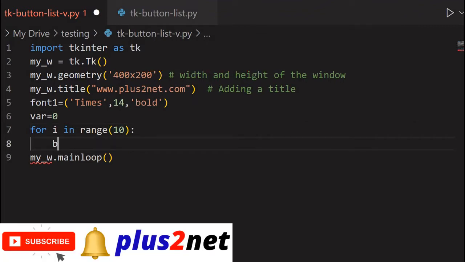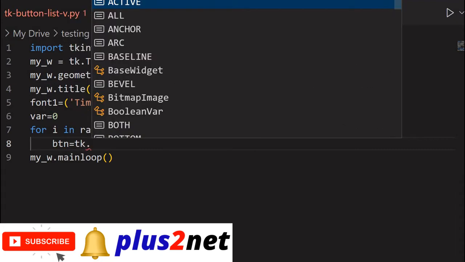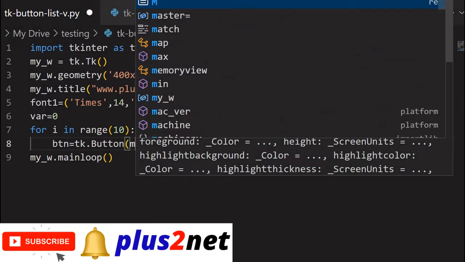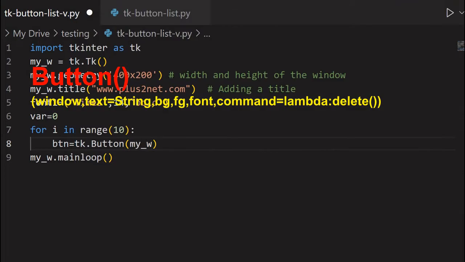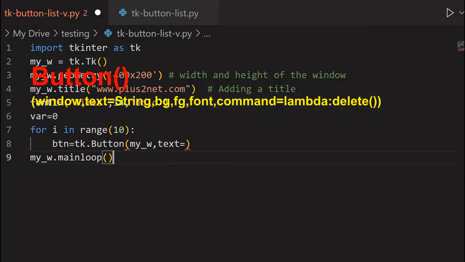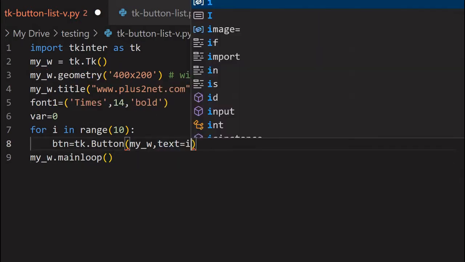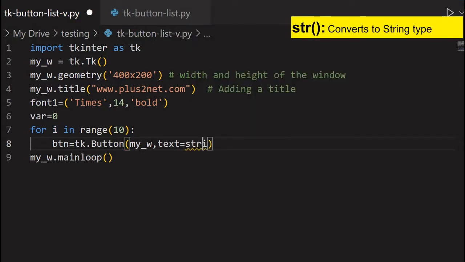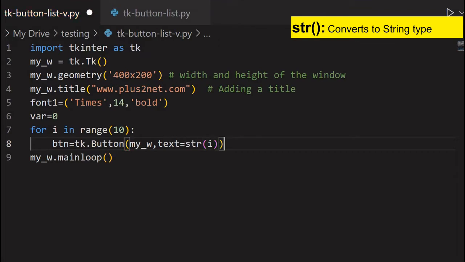Now let's add the button. Button equal to tk.Button, with my parent window my_w. So these buttons are dynamically created inside the loop. Now text: I want just 1, 2, 3, 4 like that to be written. So I can write i, but i is an integer, so before writing i I must convert it to a string. So I will put it here.